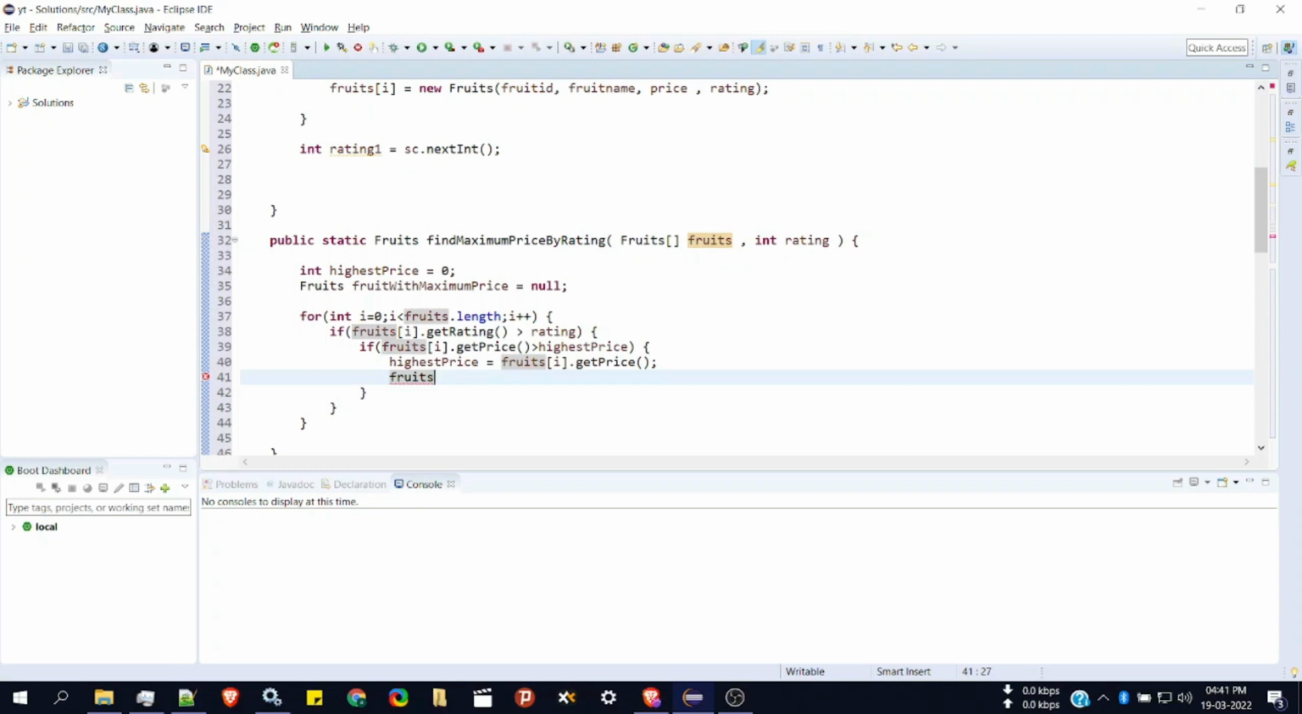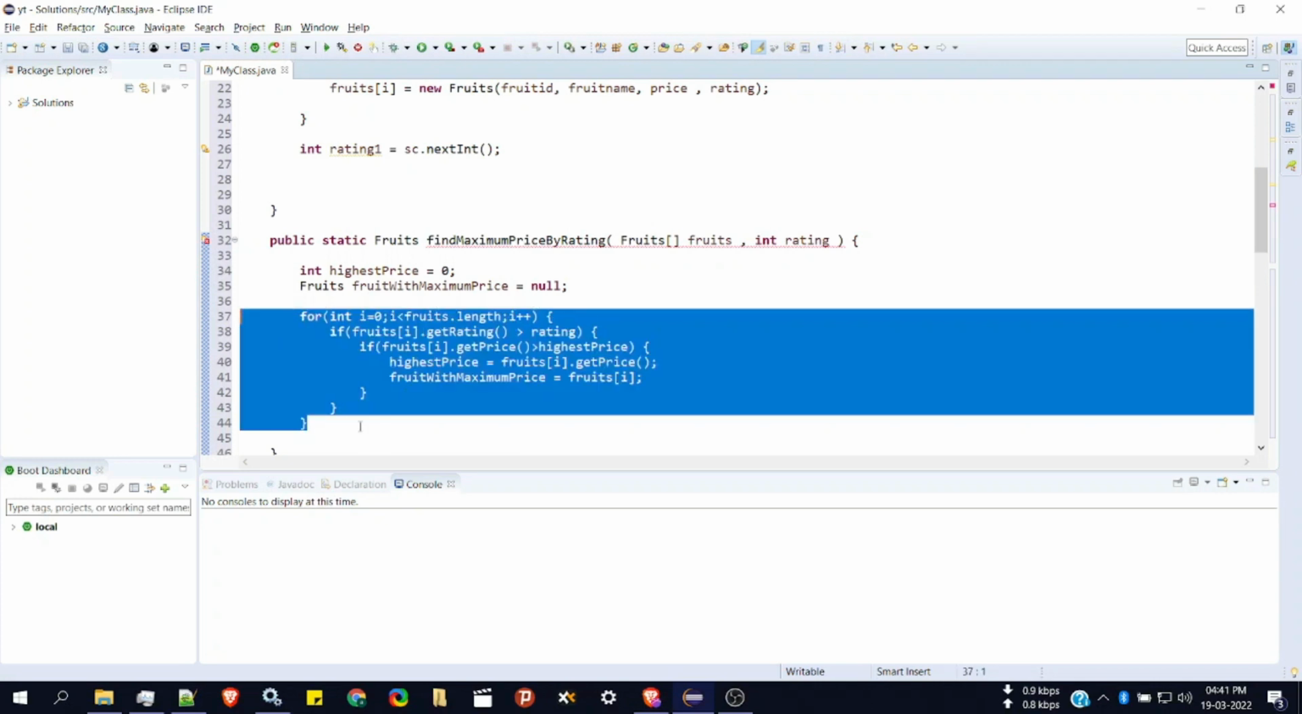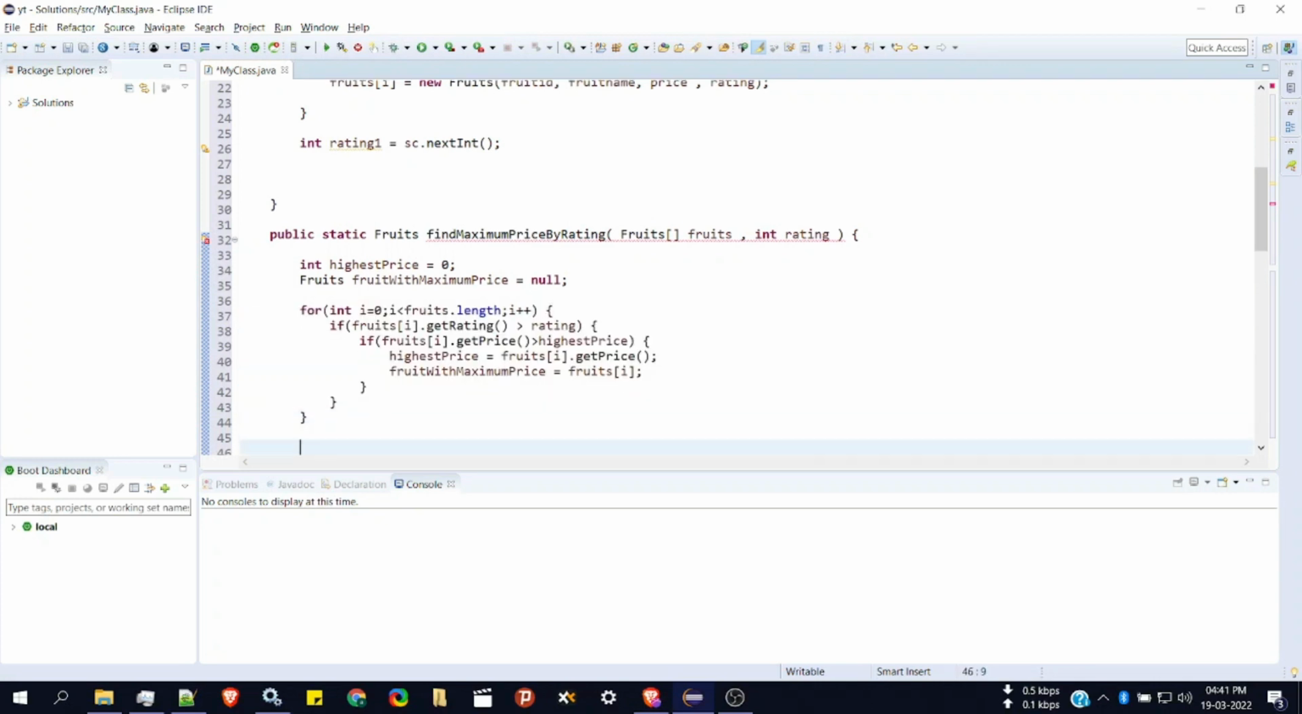Fruit with maximum price equal to fruits of i, which is the current fruit. And finally, once we loop through all the elements of the fruits array, we will return fruit with maximum price.